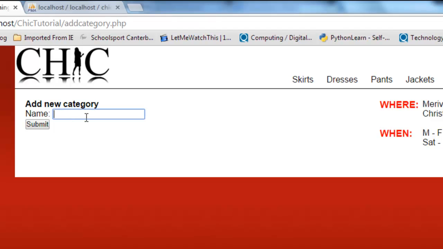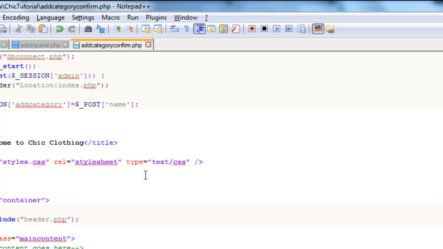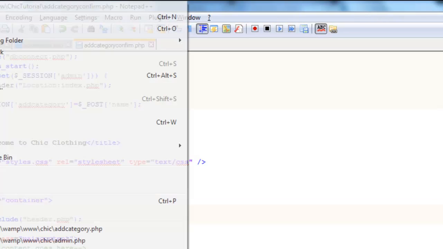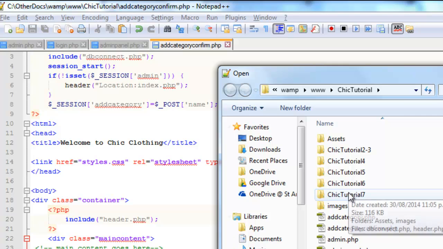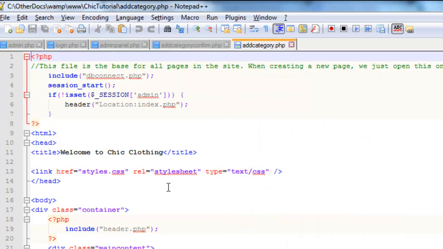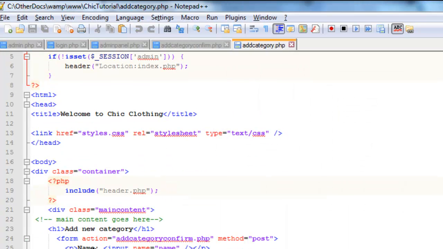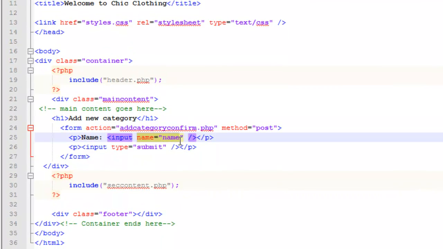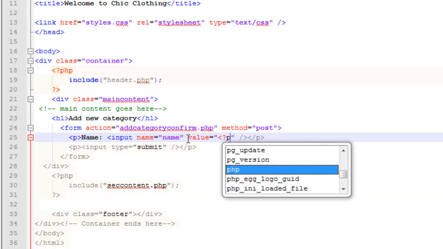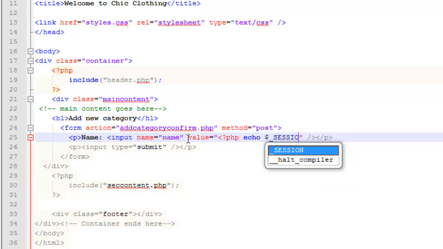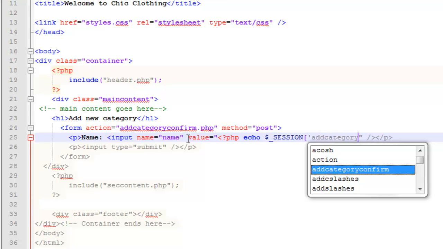So what we need to do is find a way of having this be filled with the information that was sent, that was in the session. So I need to reopen my add category page. Here we are. And down the bottom here, you can see the input name equals name. There it is. That's our text field. If I just go value equals, and then inside those speech marks, I can just use PHP to echo out our session called add category.